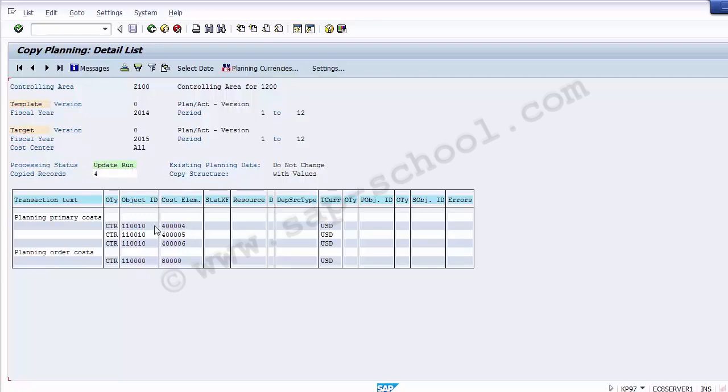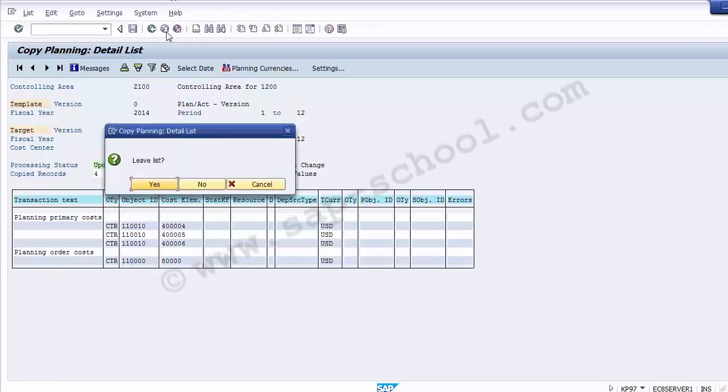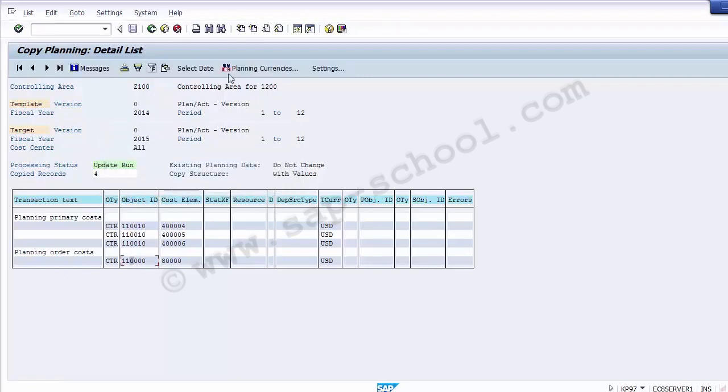Why? Because as of now on the system there are only 4 cost elements for which the planning has been done. These 3 are for the cost center, and the last one is for the internal order part. So this is how the data has been copied, and in a similar manner you need to copy if you want to copy the cost planning from one fiscal year to another fiscal year. So that is it for copying the planning. Now we can move to the next.